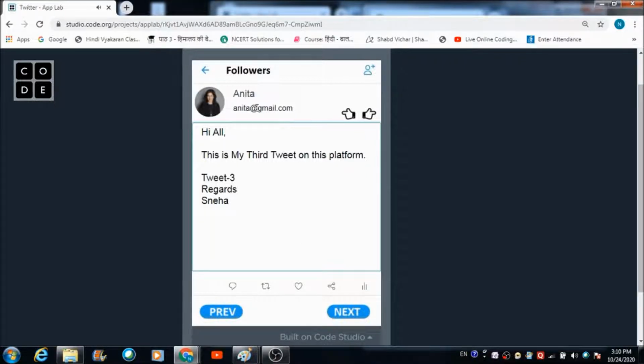Let's come on the profile of the second person who is following Gaurav. So it is Anita. If we want to check out her tweets, we can just click on this. Automatically now Anita's tweets are going to get reflected. Okay, you can see here right now Anita's name is getting reflected.